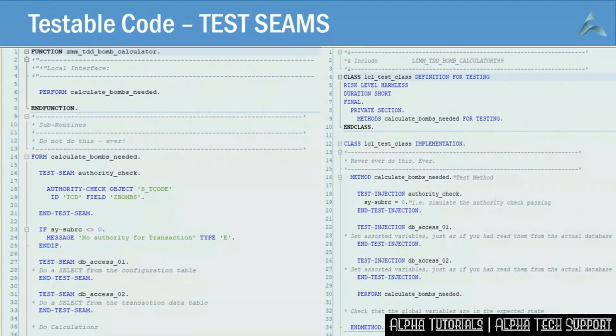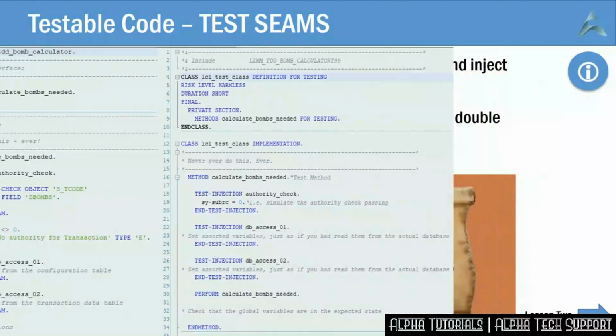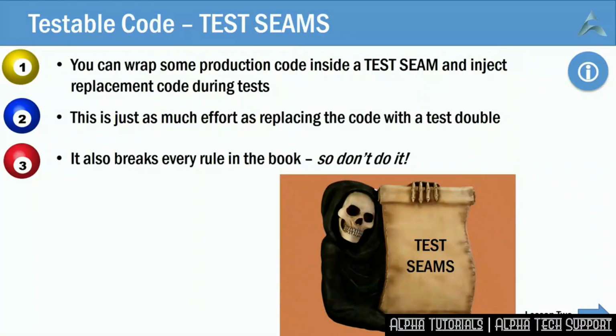That's all great, and it works, but don't do it. It's horrible. It's an abomination. There's two reasons for that. First of all, it's just as much effort as replacing the real code with a test double, so I can't see the benefit. It doesn't make life easier for you. But much more importantly, it breaks every single rule in the book. The most important one being that production code should not know it's being tested.